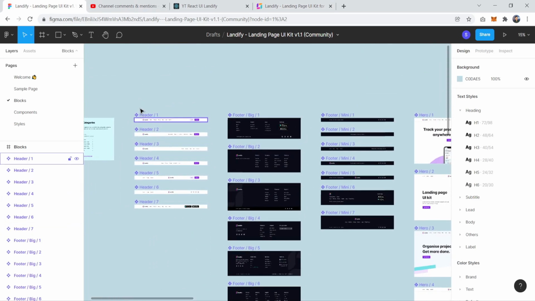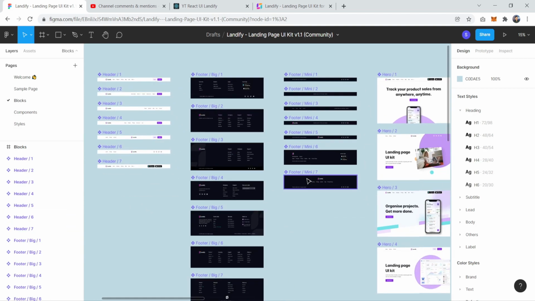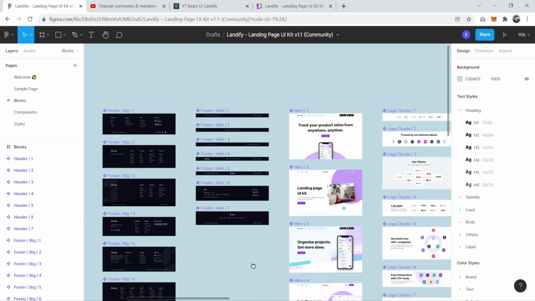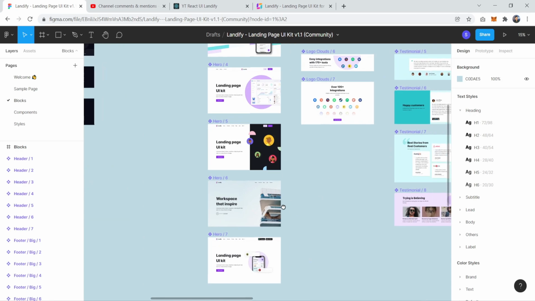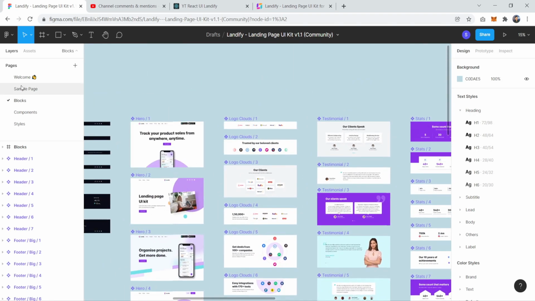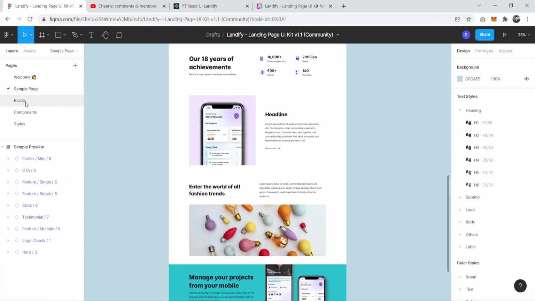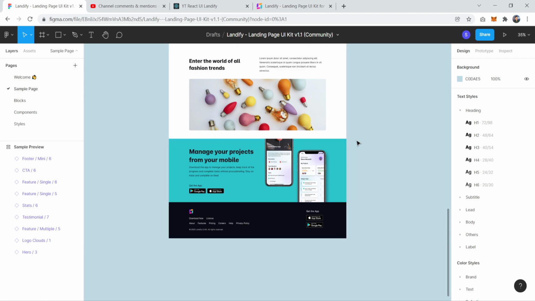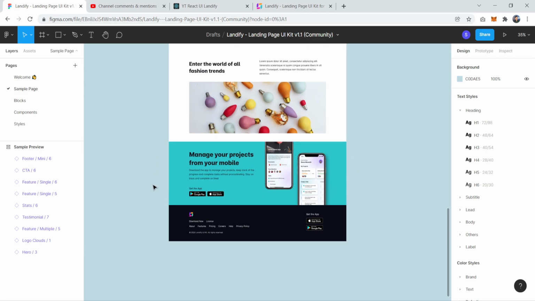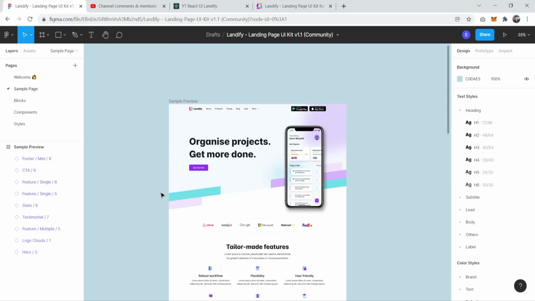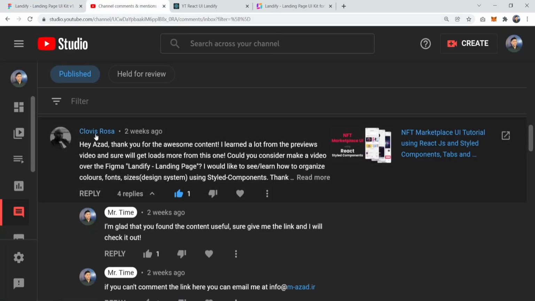As you can see, there is a lot of blocks for each section. For example, we got 7 different headers over here, and so on, 7 different footers, and 7 different heroes, as you can see. So I've decided to do this because it uses kind of all of the blocks and components, and if you go ahead and define them once, you can use them twice, and that's a good point for us. The video is based on the comment from Clovis Rosa, which suggested that we do the landing page from the Landify, so shout out to him.